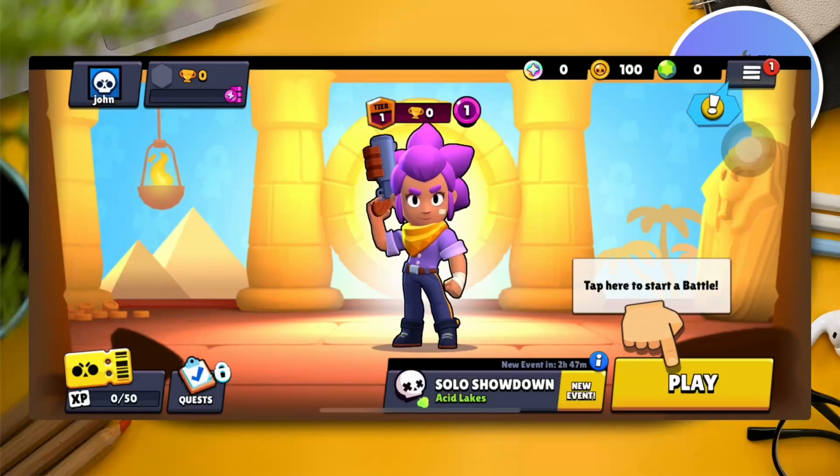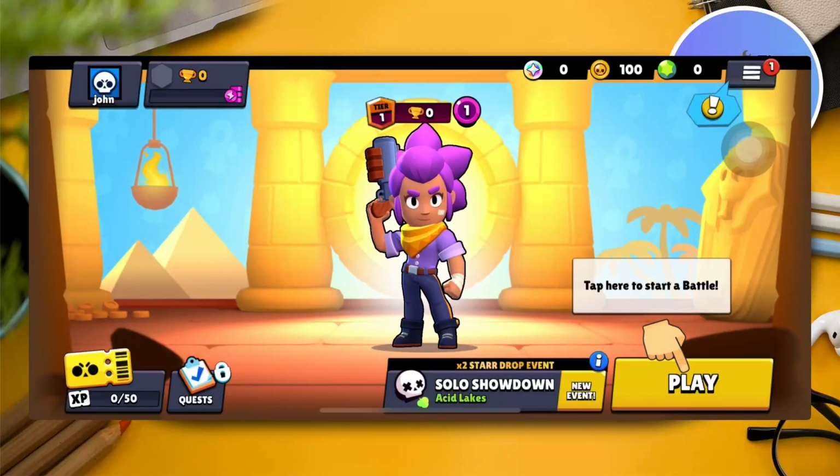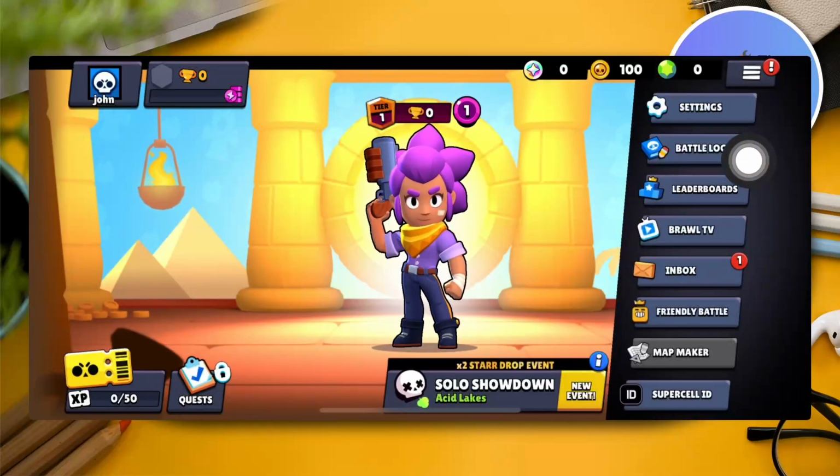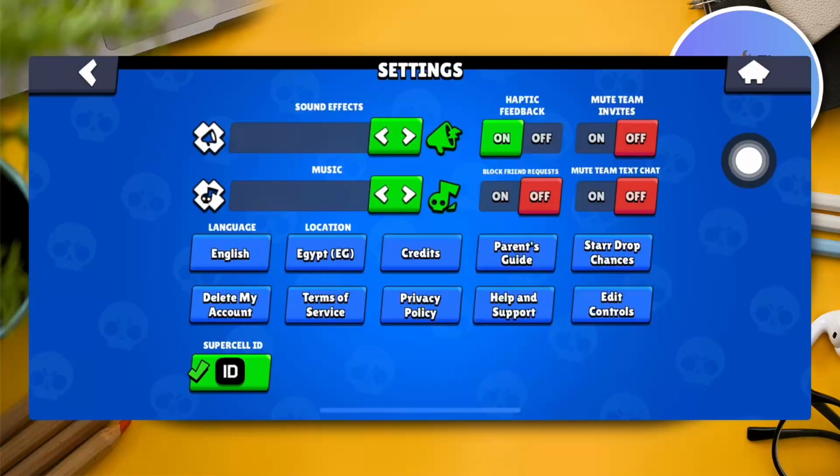Hey everyone, in this video I'll show you how to play Brawl Stars with a second account here on your phone. So first of all, here as you can see I have the game opened on my phone. Now you want to go here to the three horizontal lines at the top right, tap on them, and then tap on settings, the first option.